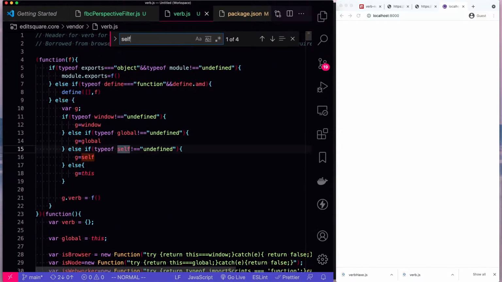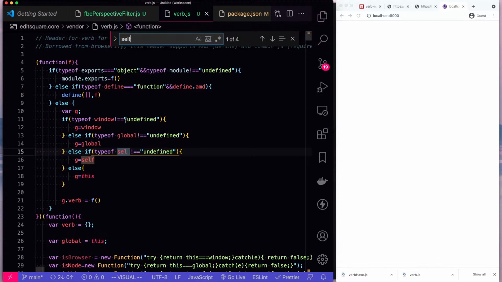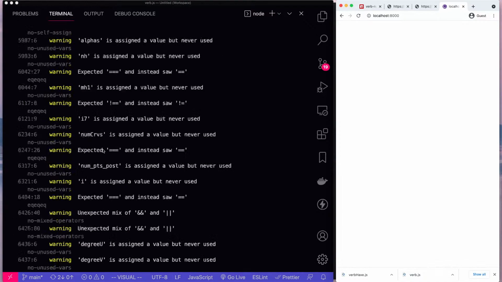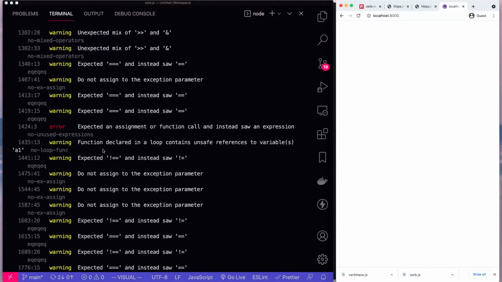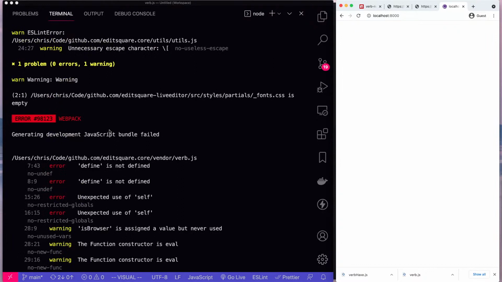Verb.js. Is there a self in here? So 4 instances of self. What was the error? Unexpected use of self on line 159. 9 errors. Wait, 9 errors. What were the other errors? Assignment of call. Right, define is not defined.